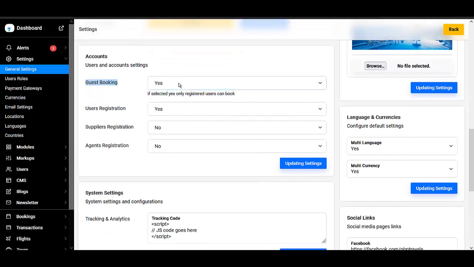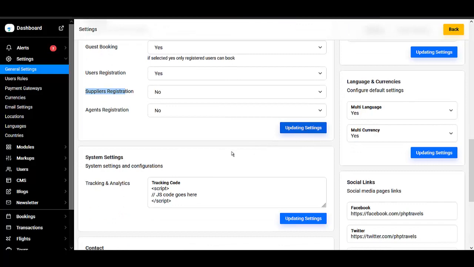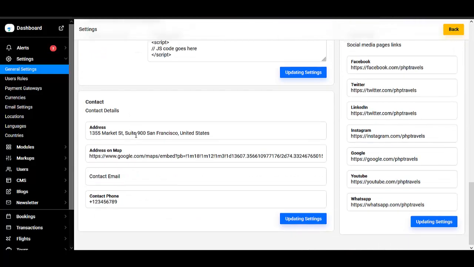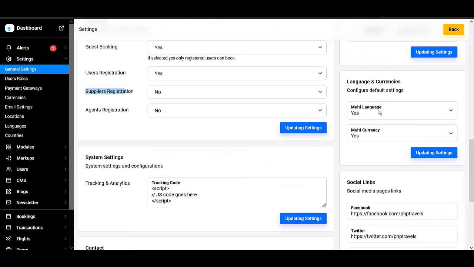You can say that guests can log in. Sorry, guests can do bookings. You can allow user registration, supplier registration, agent registration, and all that. Then you click on update settings. There are other details here which can be carried out.